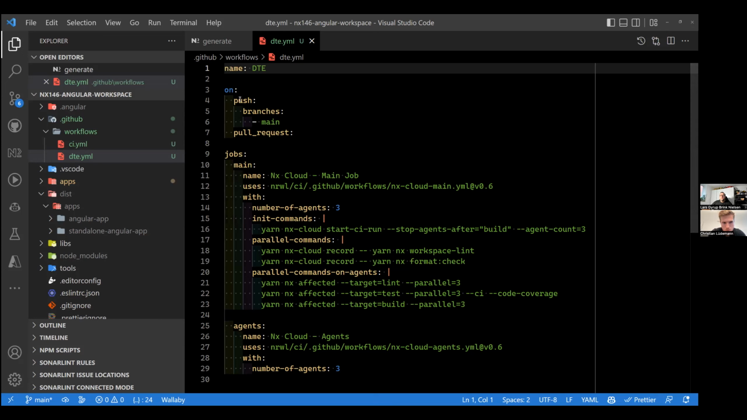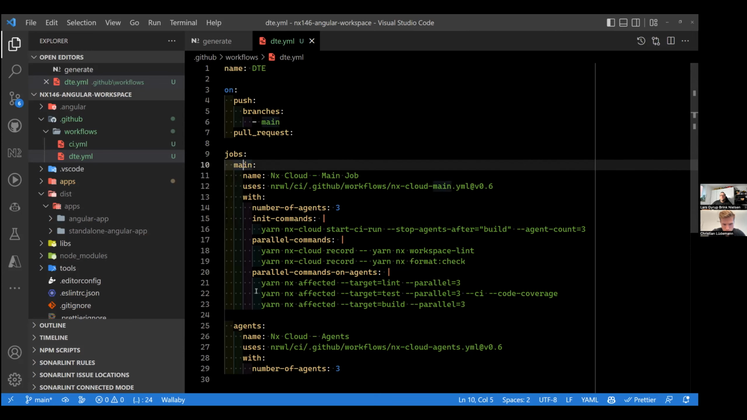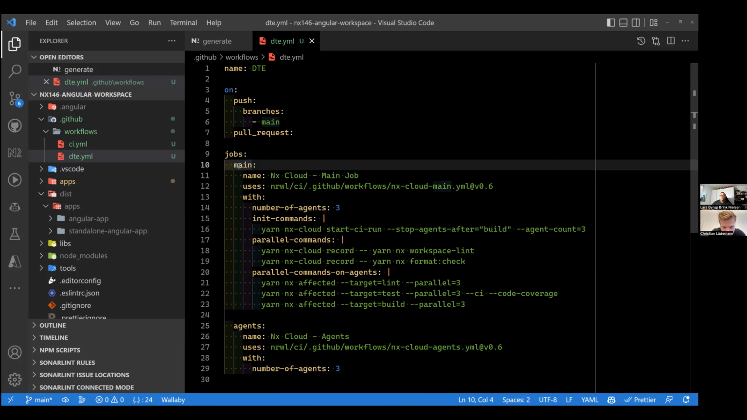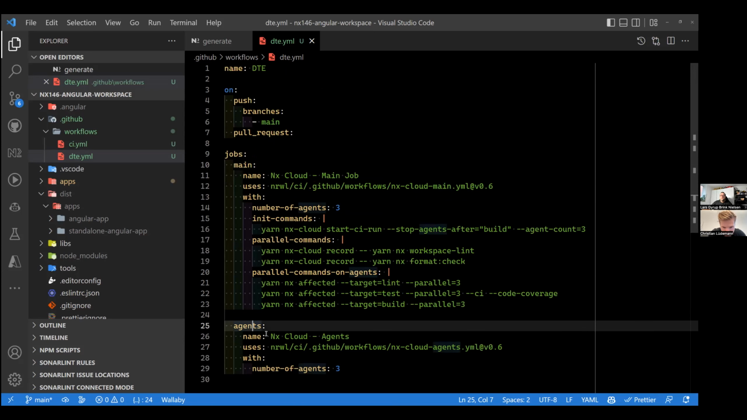So we have the same triggers on push to main, pull request, and we have only 2 jobs. This is everything in this workflow. There's a main job, that's the NX coordinator, and there's agents. These are the NX Cloud agents that will say, give me some work to do, and it'll go do it. And then I'm done, give me some more work to do.